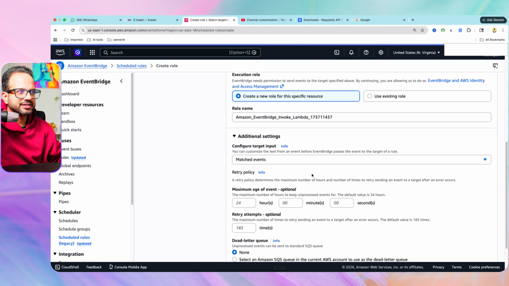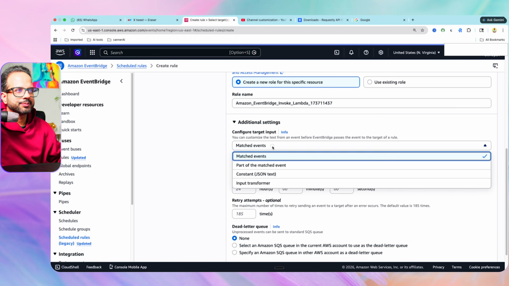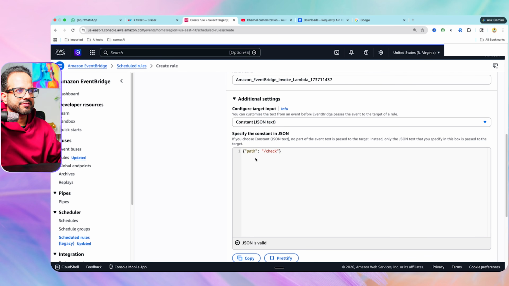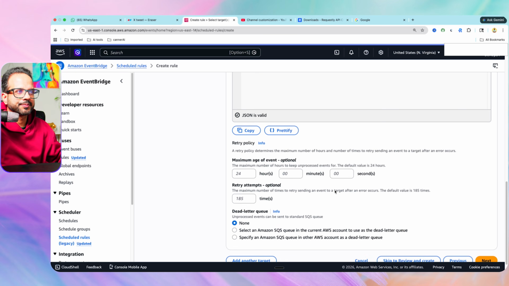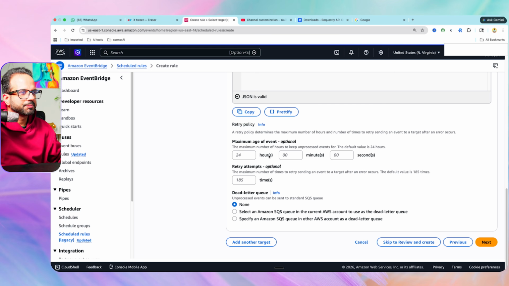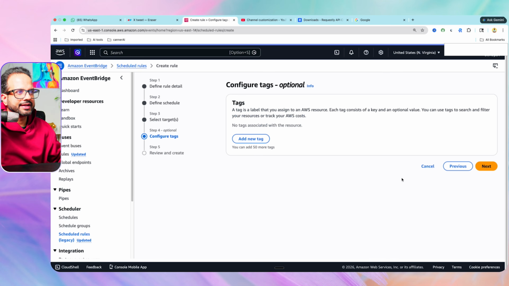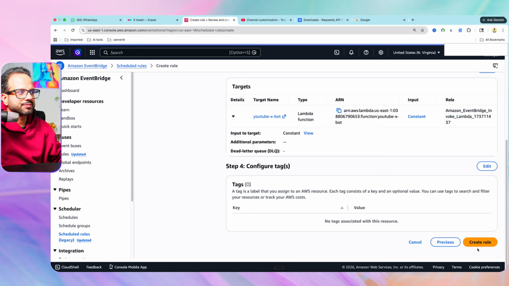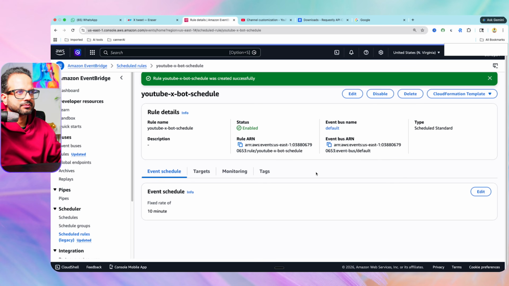Hit on additional settings, and over here for target input, select the JSON text. Over here we'll paste this, because we are checking on the /check route, right? If a new video has been uploaded or not. So it has to look for this particular JSON. Keep everything as default, hit next, next, and I'm just going to create the rule.